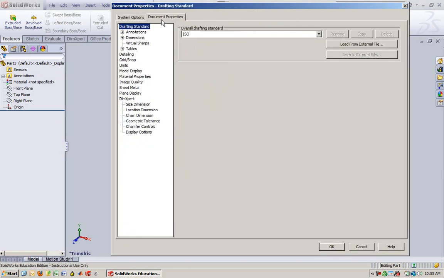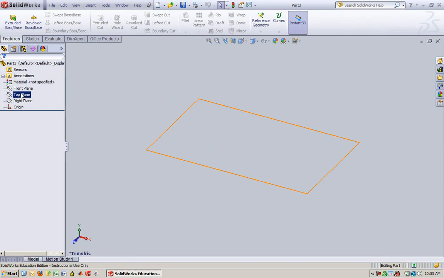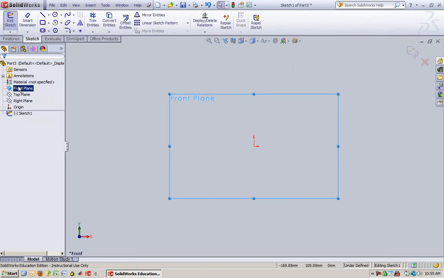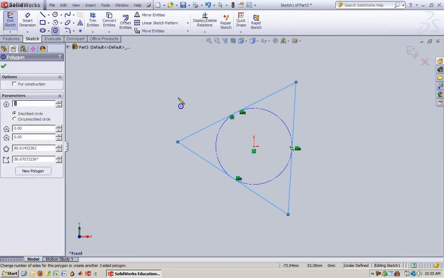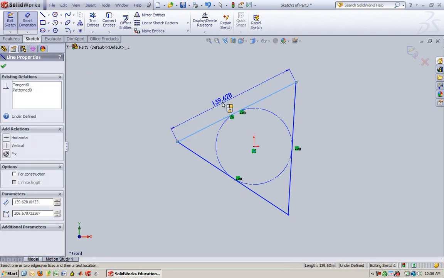Make sure that you're working in millimeters, just because that's how I'm doing it, and you want to be cool like me. So right-click front plane, click Edit Sketch, and then click Polygon. We're doing a three-sided polygon, also known as a triangle. We're going to smart dimension one of the sides.